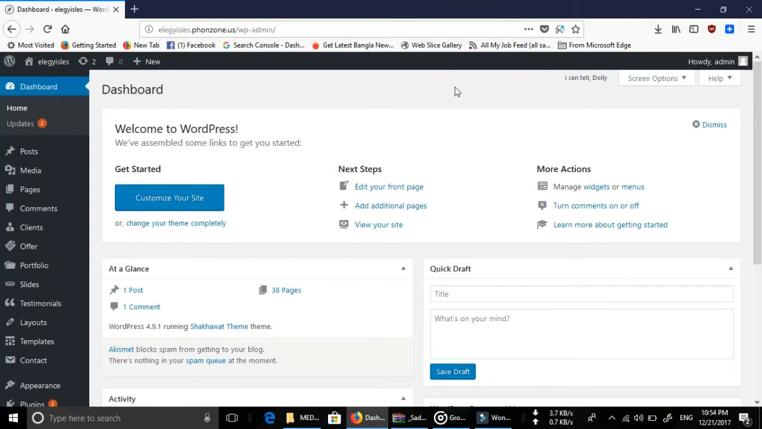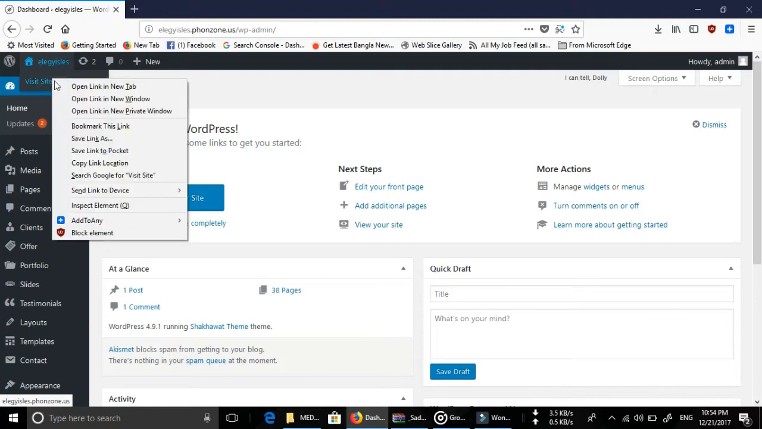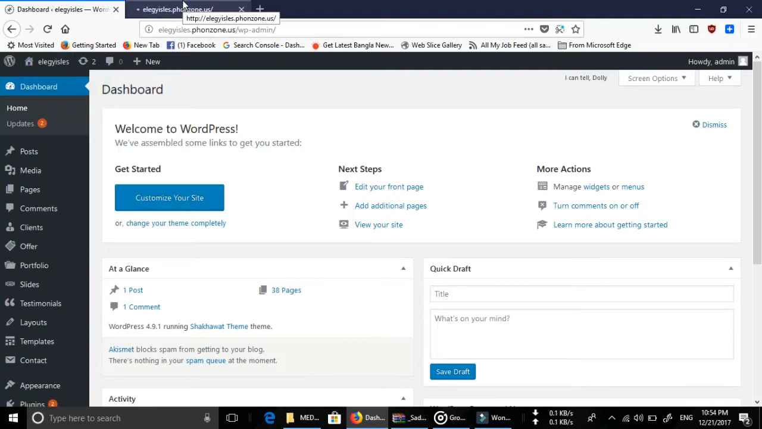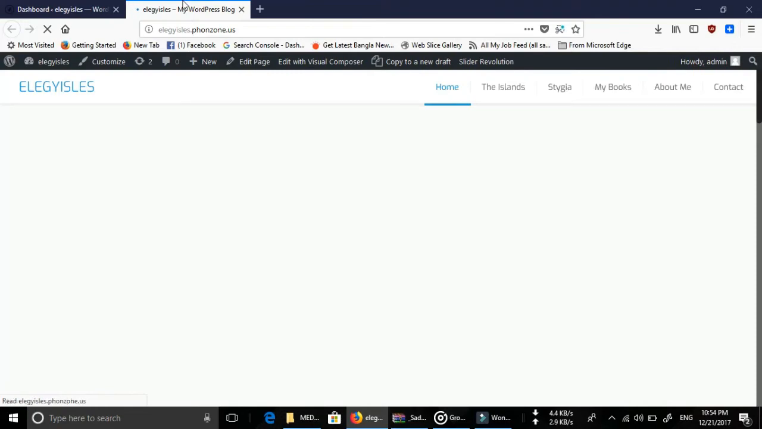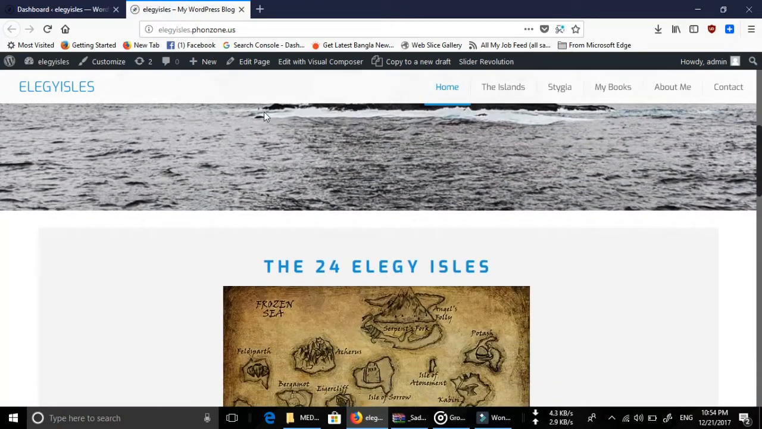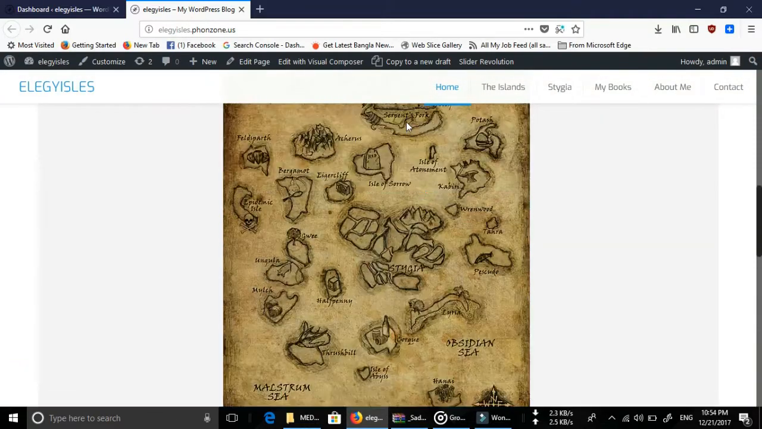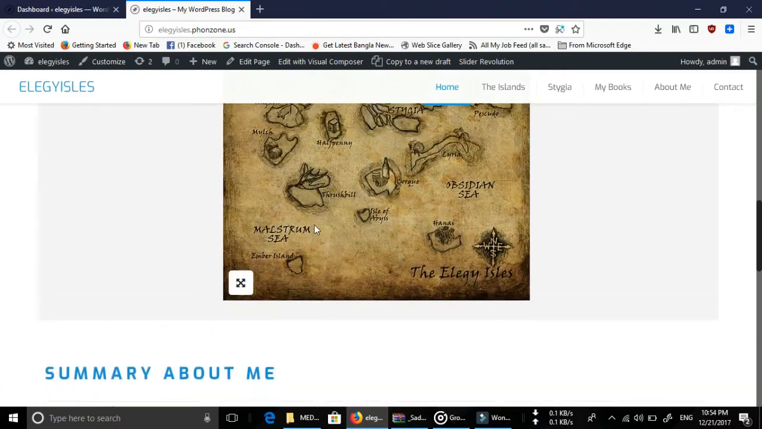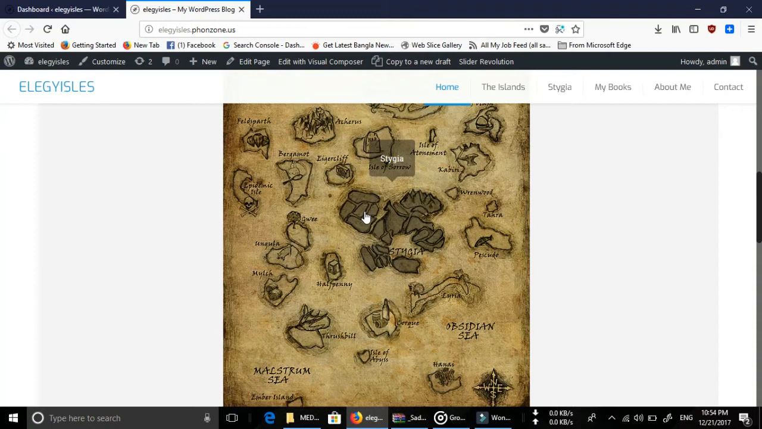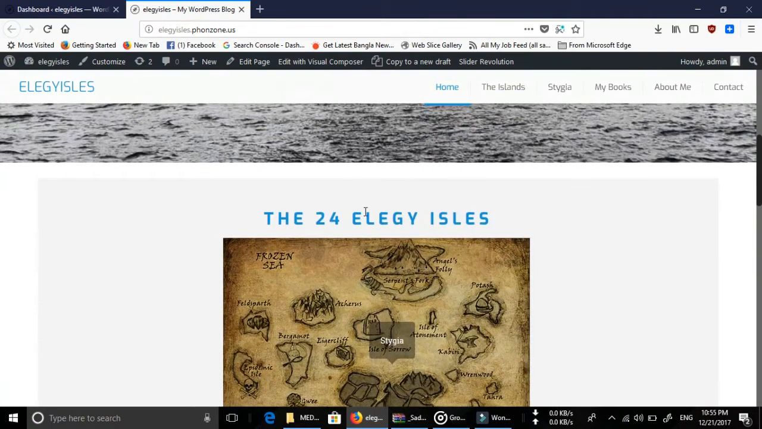So see, I have logged in to my dashboard. This is the website dashboard. Let me go to the website. Now this is the website I have designed for you. See here the features: if you hover the mouse, they will tell you the name, and if you click on this, they will take you to specific pages of this map. So this is not possible with WordPress.com. This is only possible with WordPress.org.